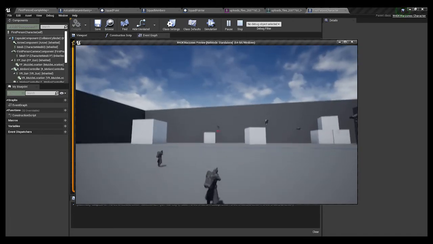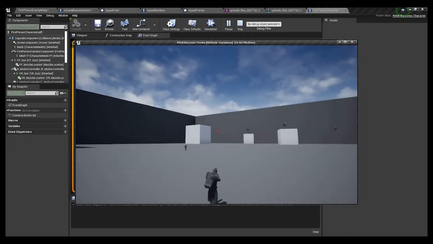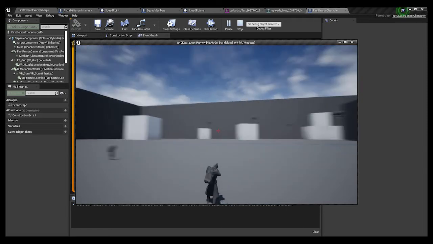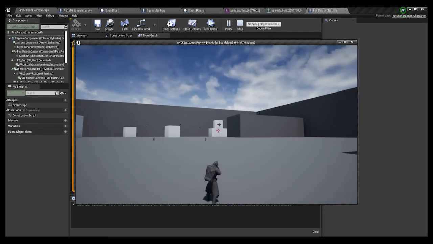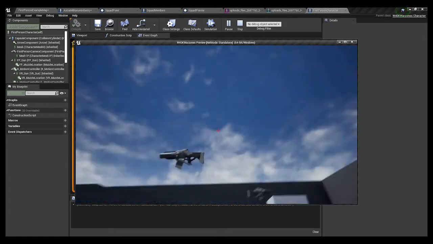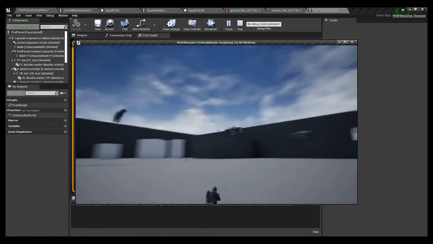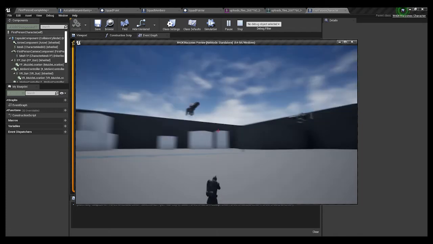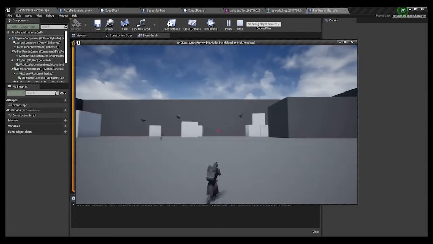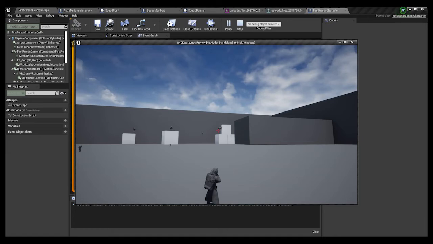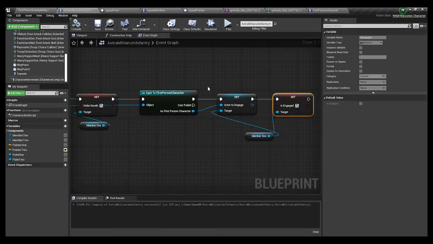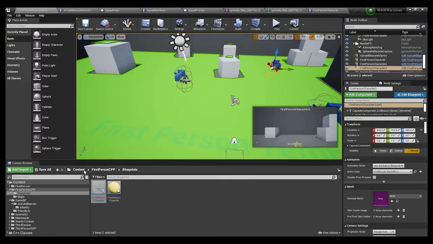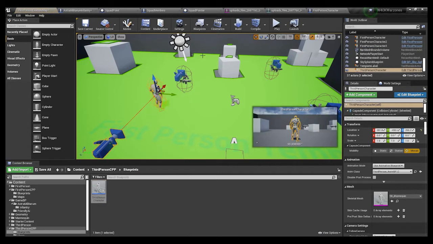So now, Z. Wait, what? Why isn't he moving? Oh, because of the attack range. You set it to 2,500. All right. X. Z. Let's check something out. Wait, do I have a third-person character? I'm going to choose the third-person character. Oh, good, I have a third-person character.